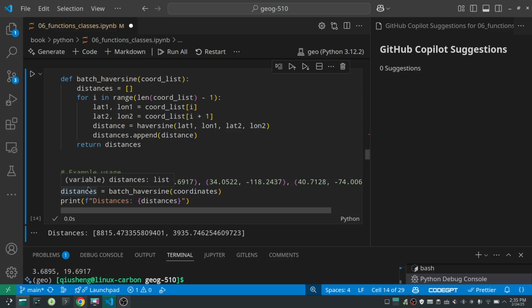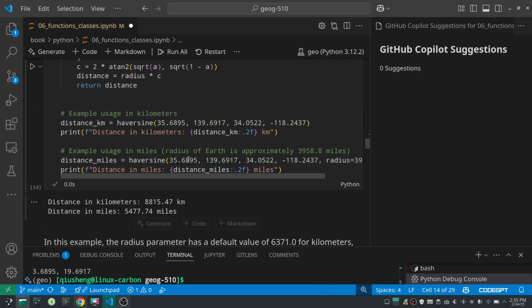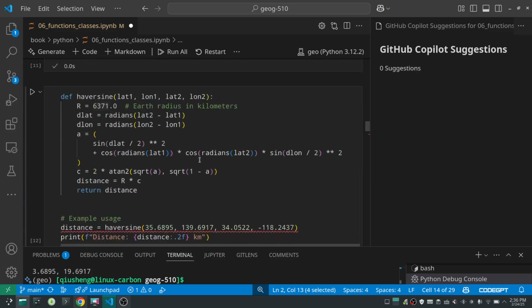So it can get quite complicated. For example, here we have 3 points, right? That means you have 2 segments, right? It's a line with 3 points. So the distance between the first 2 points and the distance between the last 2 points. You can add more points if you want to. So for example, let me go back to here.